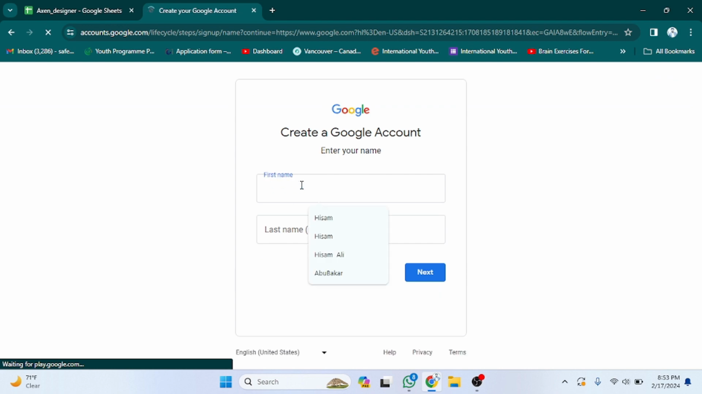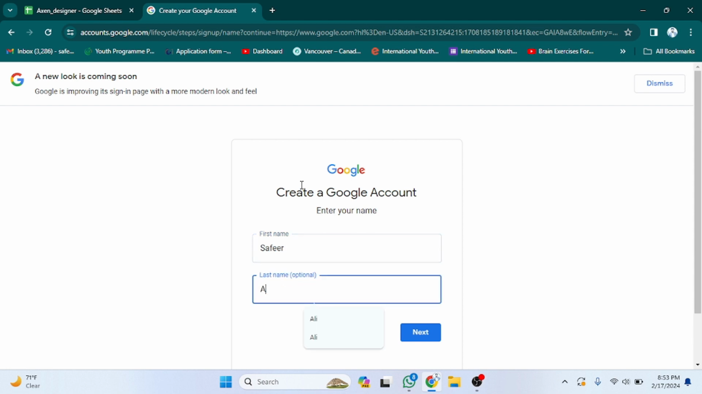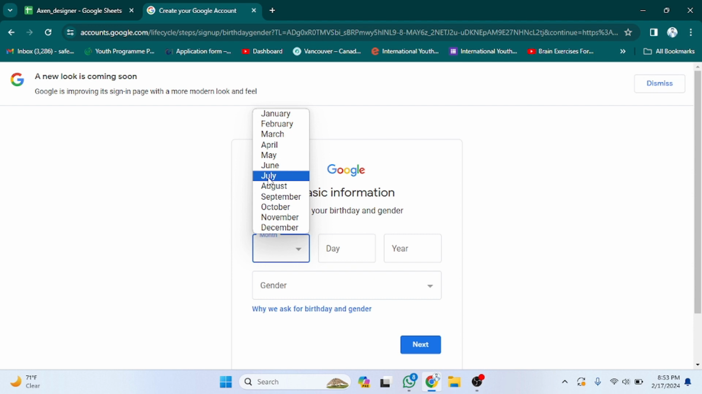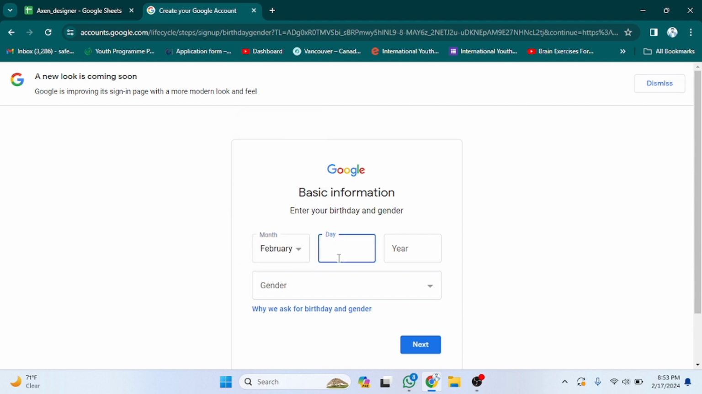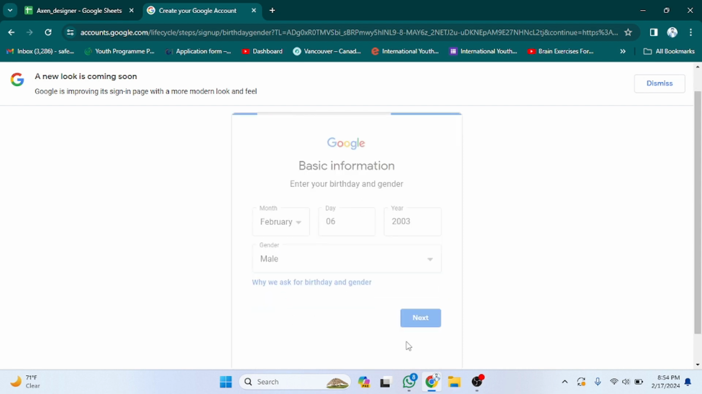Now we have to write the name. For example, I'm going to write the name Safir, and now I'm going to write Safir Ali and then press the enter. And after that, we have to select our birth date, and I'm going to select February, and I'm going to write, for example, here 06, and I'm going to write here 2003. Now we have to select the gender. For example, I'm going to write male, and now you have to click on next.